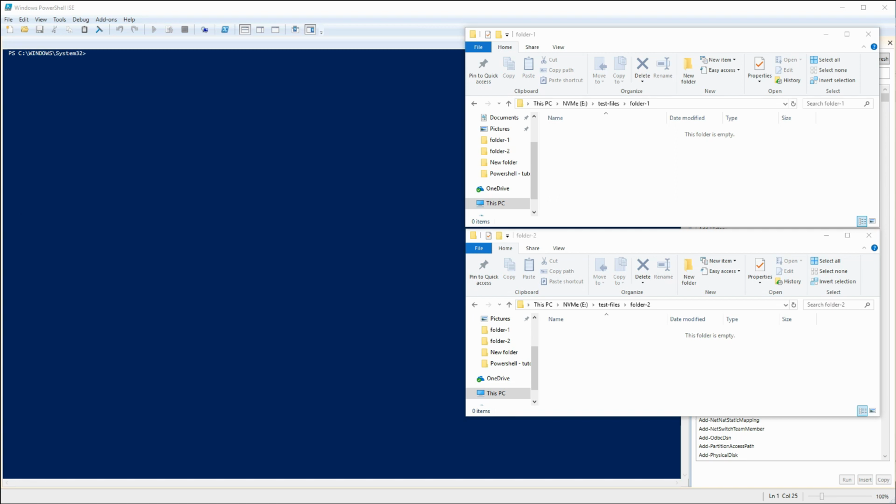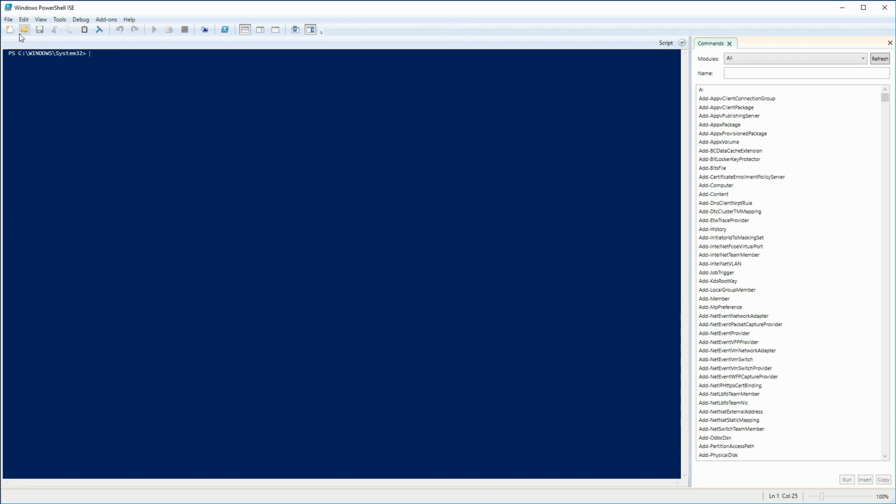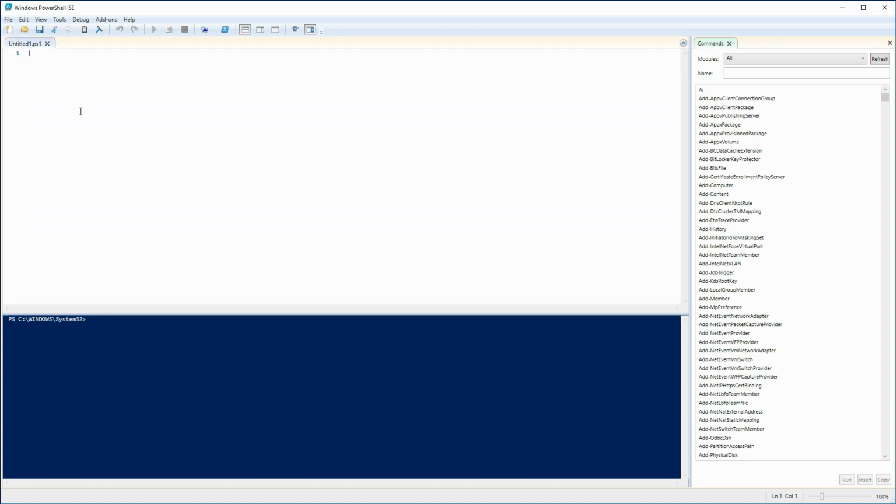So let's start. You need to open your PowerShell ISE. When you have done this, create a new file, new script. What we need first is the folder we want to copy from. In my case it's E, and I have test files here, folder 1, and create one more. It's my folder 2. It's my destination.